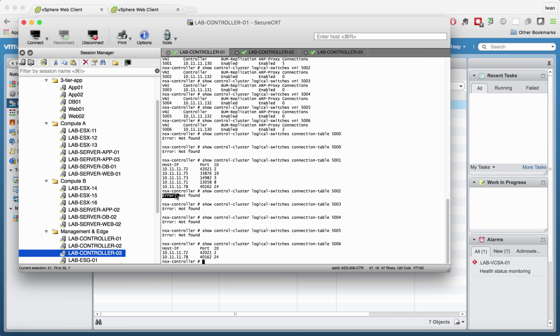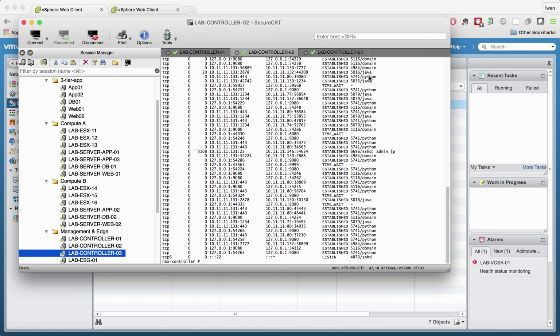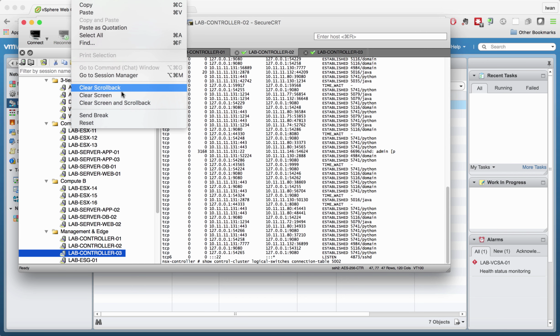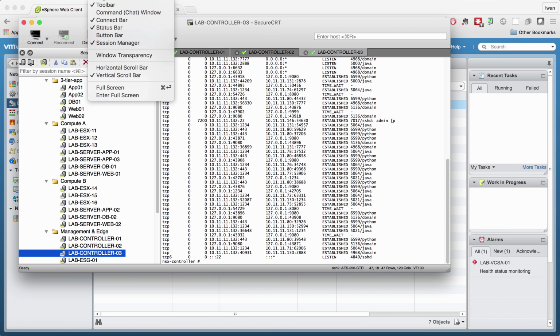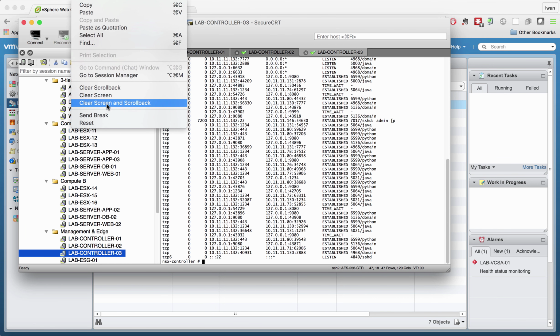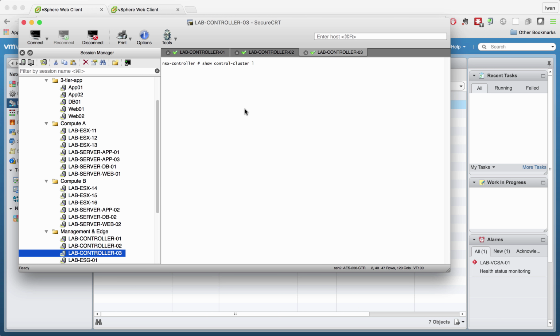example 5002, we need to go to the third controller, and we can issue the same command. But we need to do that on the third controller, because if we do it on the second, for example, let me do this scrollback thing. It didn't find it, and if we do it on this one, it will give me information regarding this VNI, because it is responsible for that VNI. It's taking a while though.